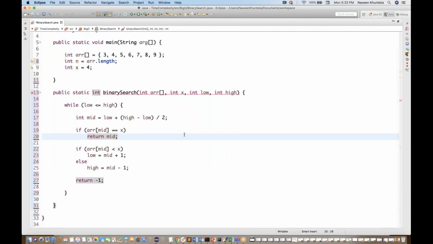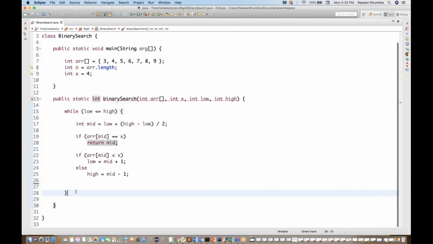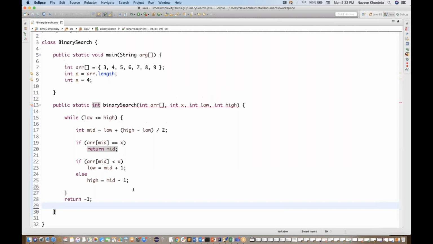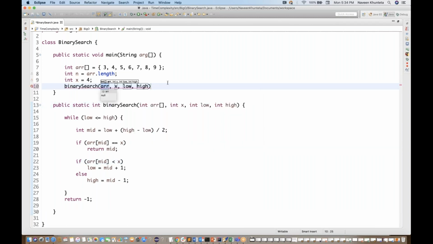Okay, and this is saying what? Add return statement. So I'll be adding this return after the pipe. Now I simply call this particular method, binary search. And what is the array? Array is this. X is 4.